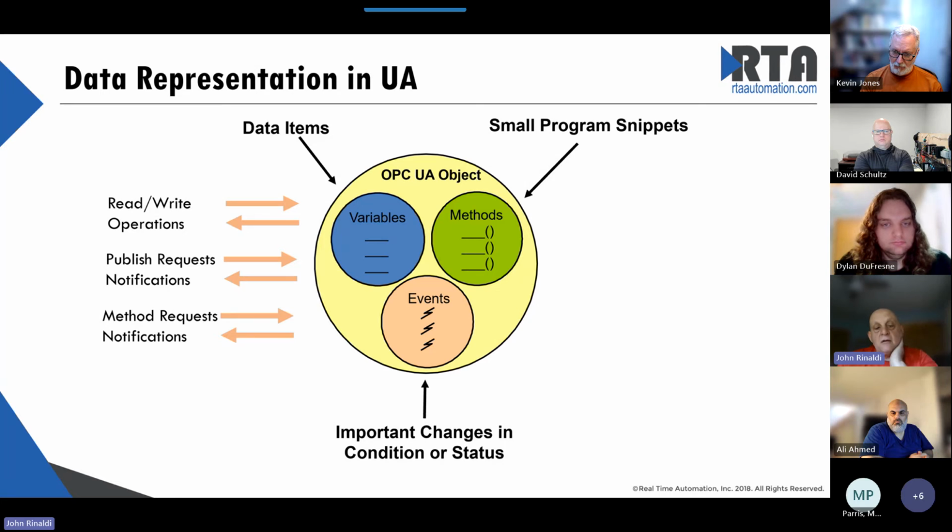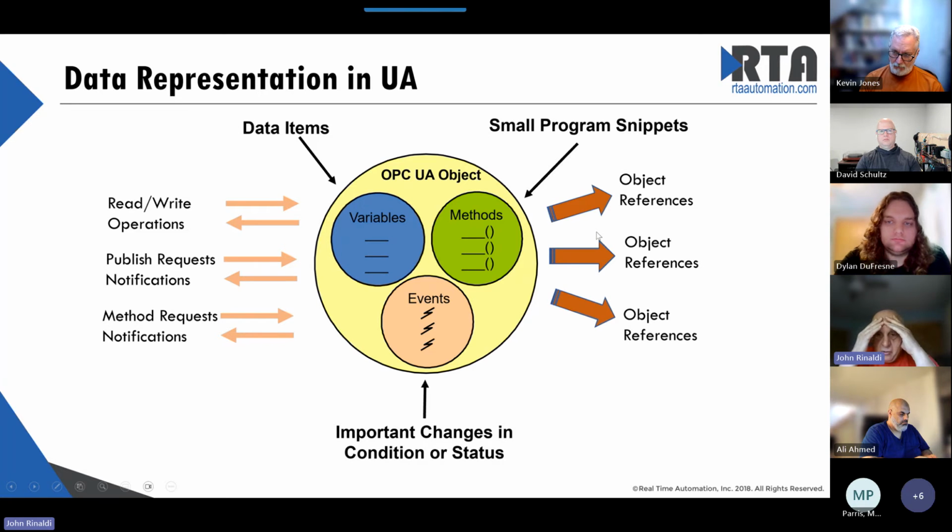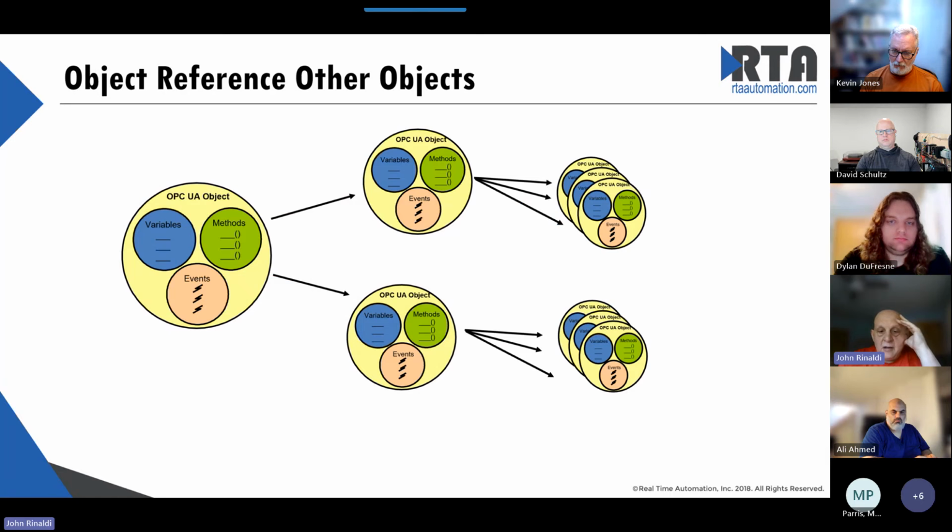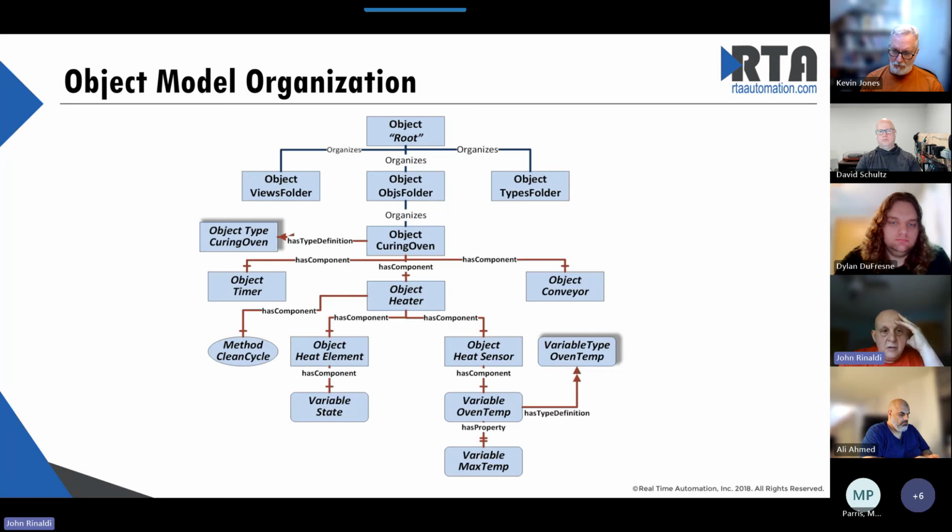There's method requests, where I want you to start the pump, I want you to stop the pump, run this thing. And there's events associated with the object. So when there's a state change, this is the event we want to happen. So the base unit is this object, and objects can, as I showed before, be referenced to other objects. So you can have lots and lots of these connected in any way, shape, or form. This is the object model within OPC UA, having all these objects connected.